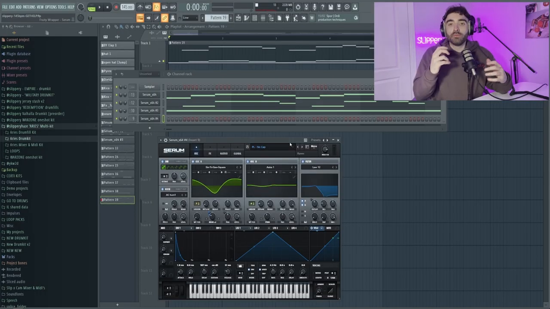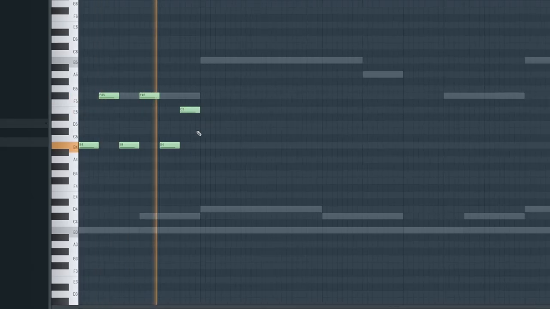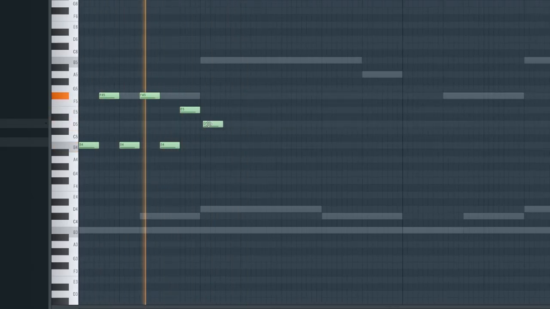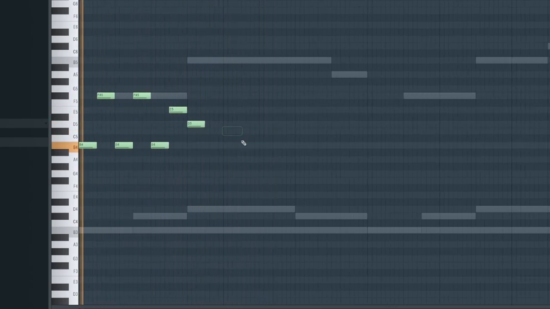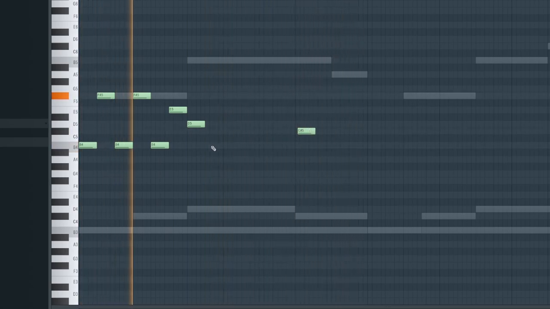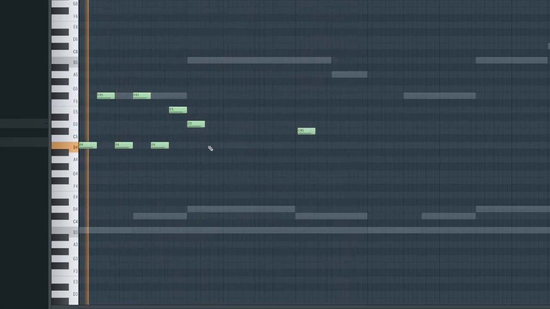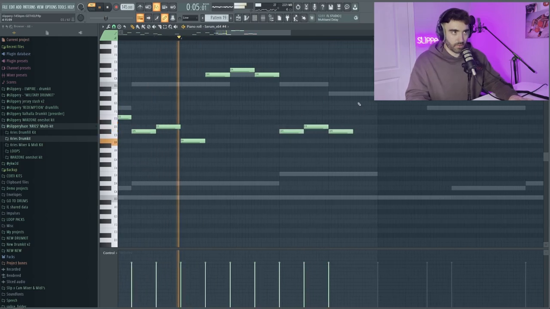Now, the next thing we want to try adding is some kind of arp, but sometimes you want to actually just design your own arp instead of just trying to find an arp that's already in a VST. Ooh. Push it down a little bit.